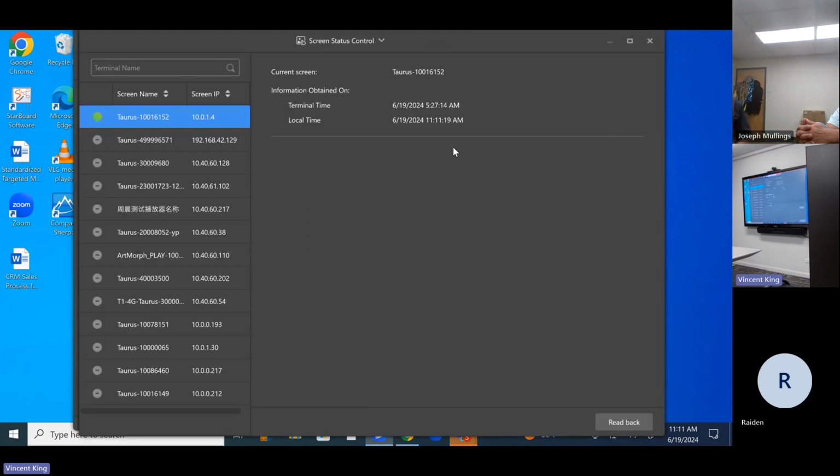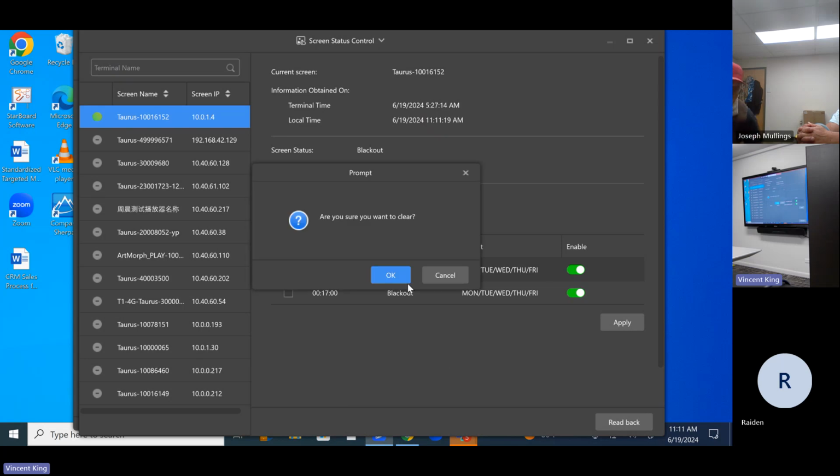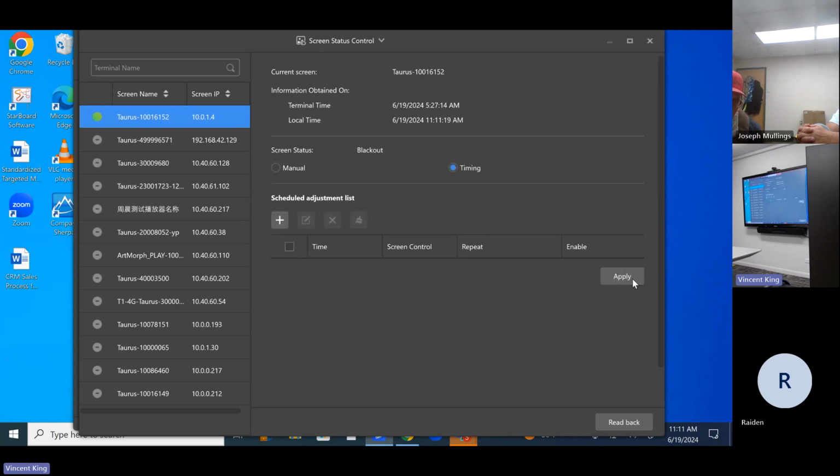Let's go back in here. Let's say you've got all these intricate schedules for your device to be on, and you're like, oh my gosh, this is just crazy. I want to start from scratch. You just hit this little icon here, and you can clear this out and hit apply. Well, you don't have to hit apply. It's just good to go at this point.